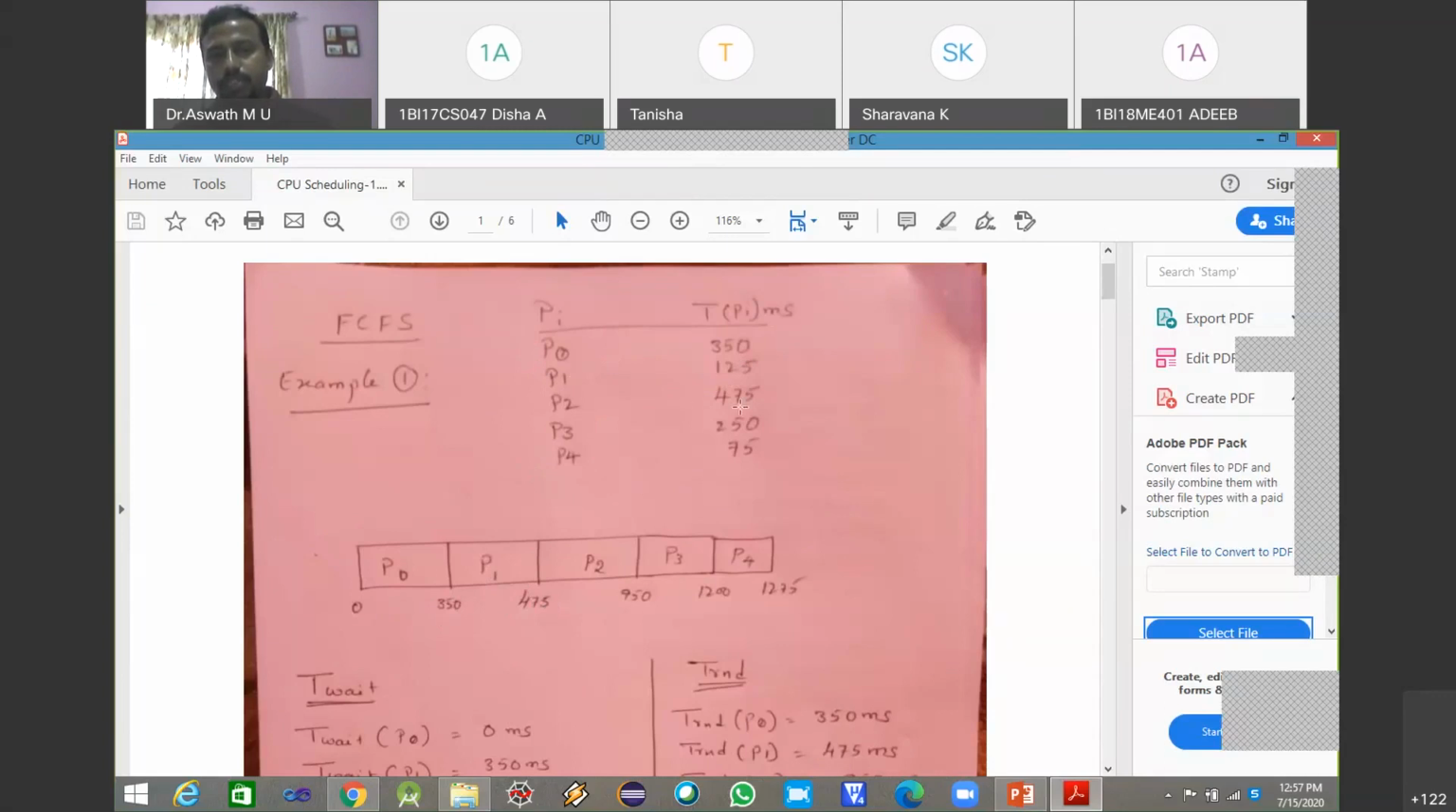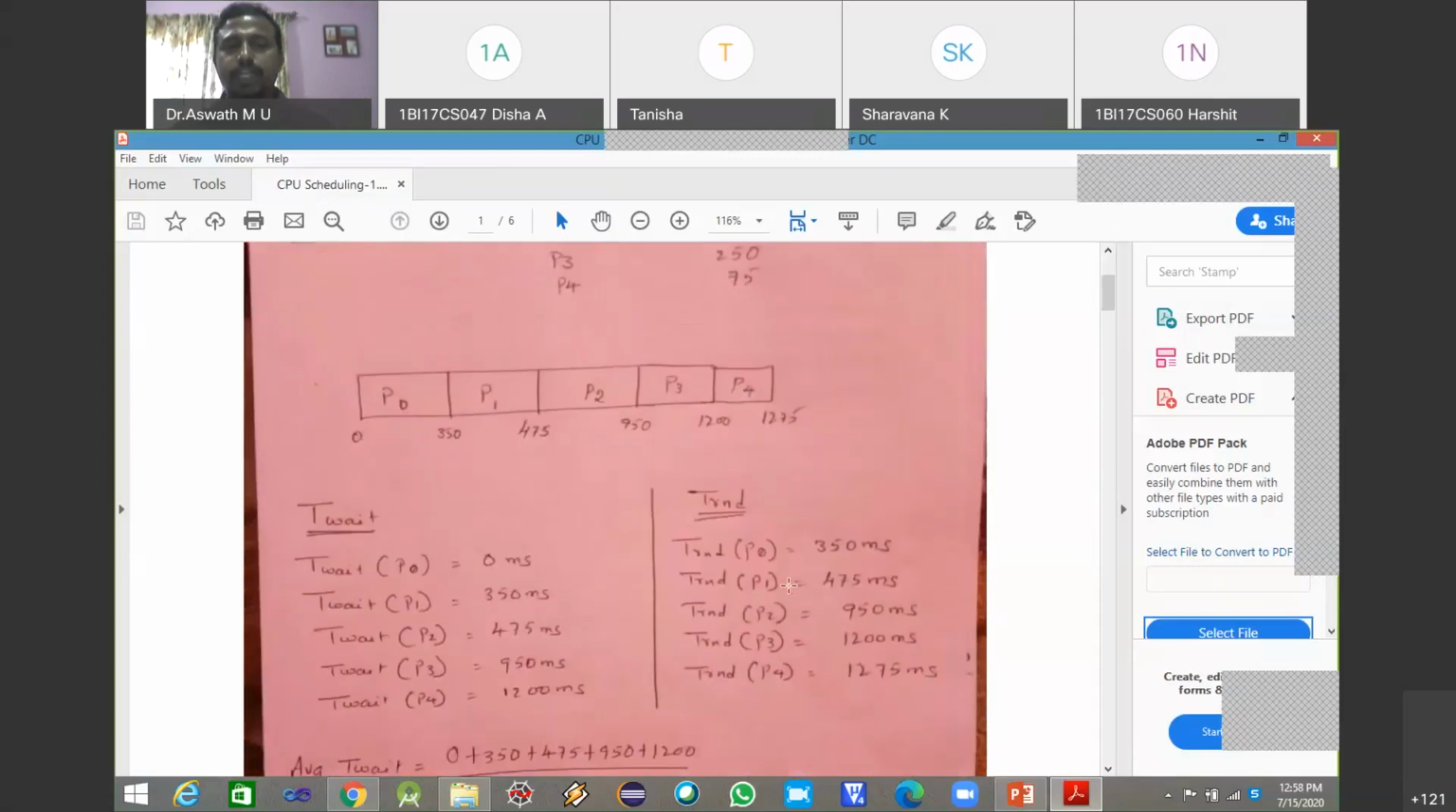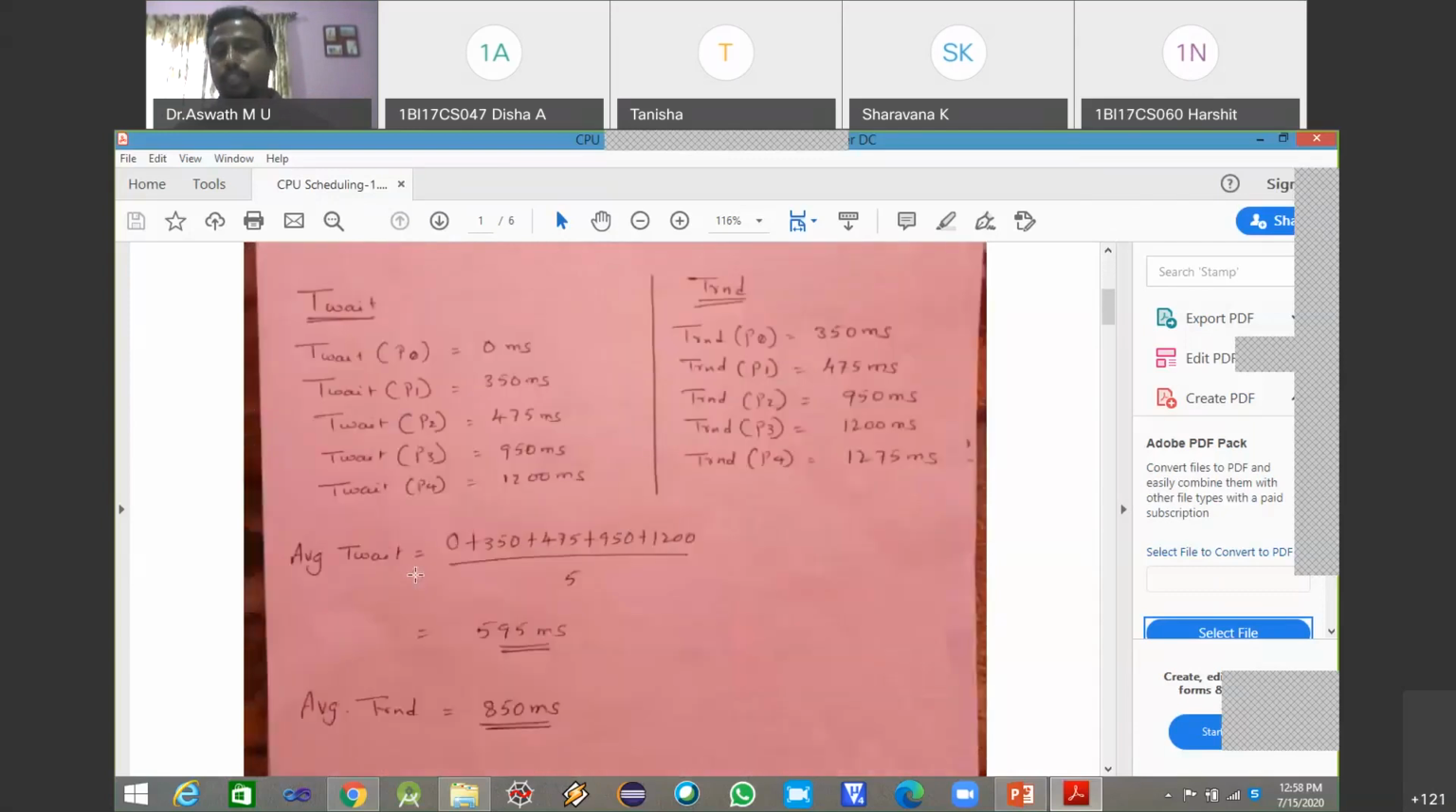P2 starts its execution at 475 milliseconds, and 475 plus 475, it will go till 950 milliseconds. At the 950th millisecond, P3 starts its execution, and its execution time is 250. So 950 plus 250, it will go till 1200. And P4 starts its execution at 1200 milliseconds, and its execution time is only 75 milliseconds, so it goes till 1275. Now you've got to find the wait time and the turnaround time of each process, and finally the average wait time and average turnaround time.